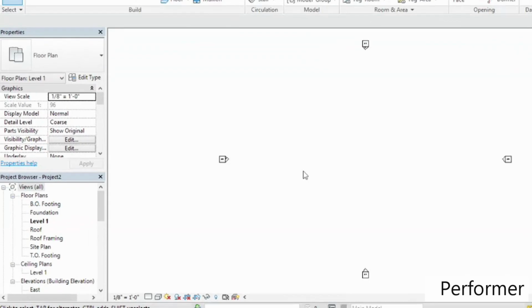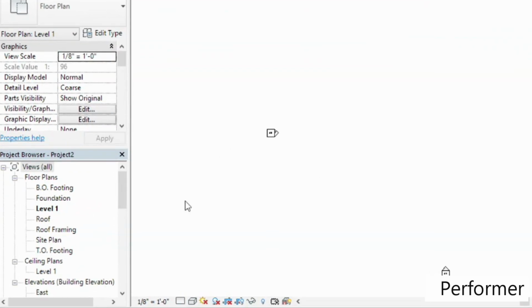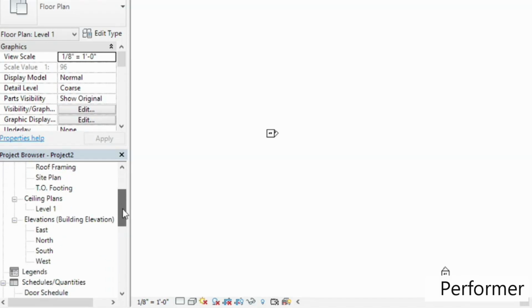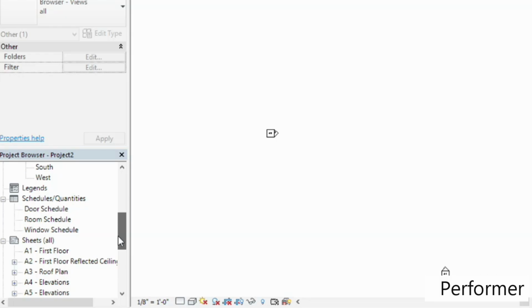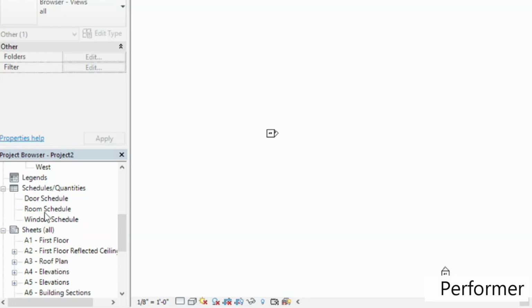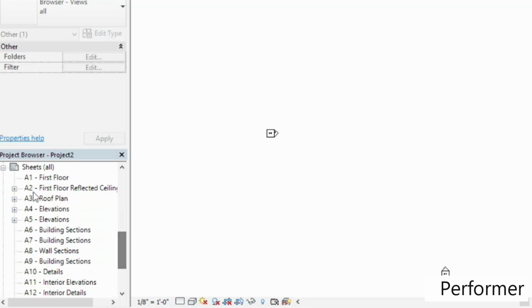And if you look at the project browser this time, you're going to see that there's a few more views here under floor plans. We still have the same 4 elevation views. If we scroll down a little further, we've got some schedules, door schedule, window schedule, and so on. And we've got some sheets.